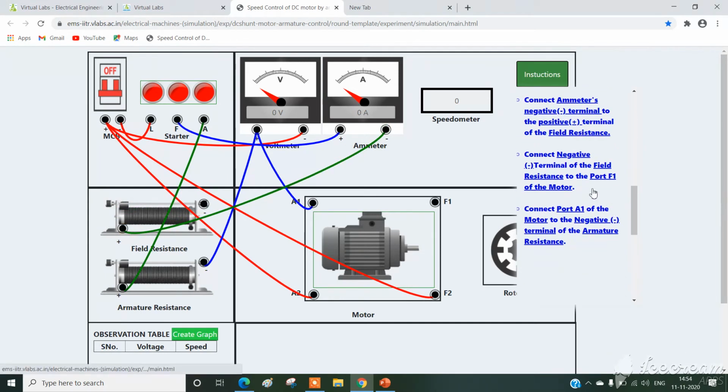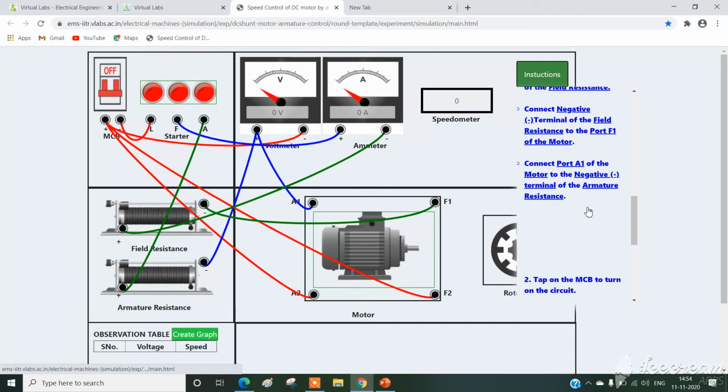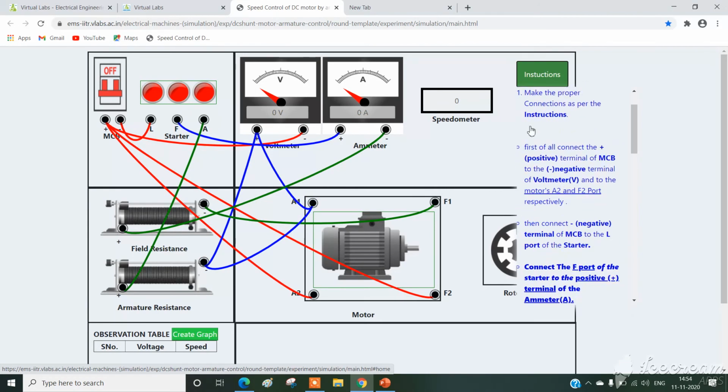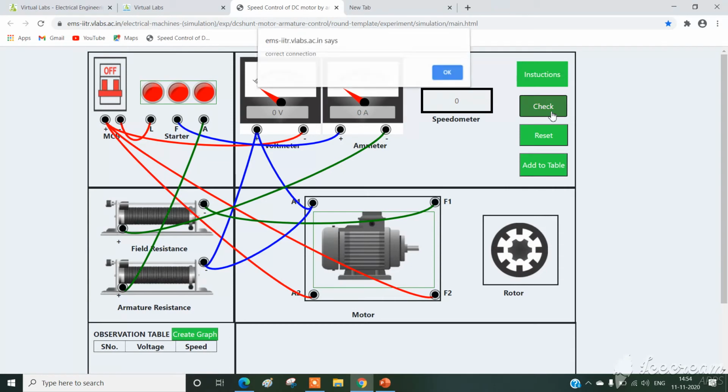And the next point, connect the negative terminal of the field resistance to port F1 of the motor. So the negative terminal is connected to port F1 of the motor. And the last one, connect port A1 of the motor to the negative terminal of the armature resistance. So this is the connection. Now we will check the connections.